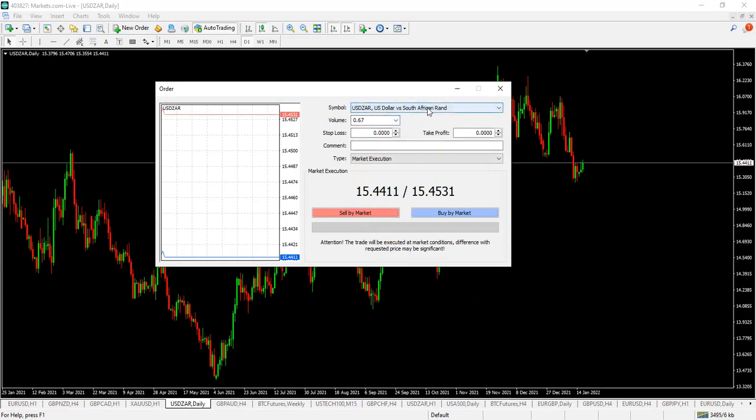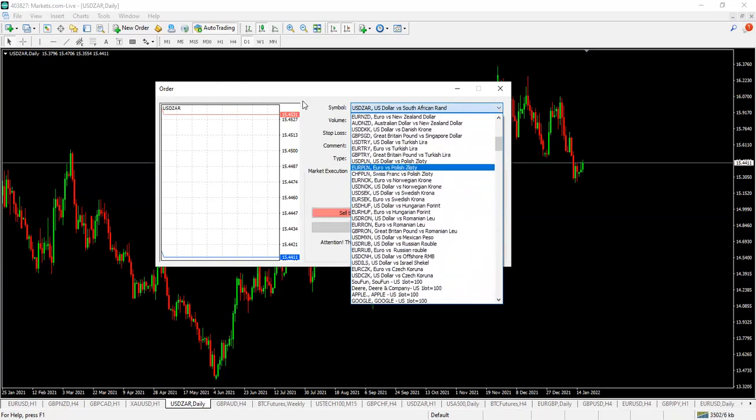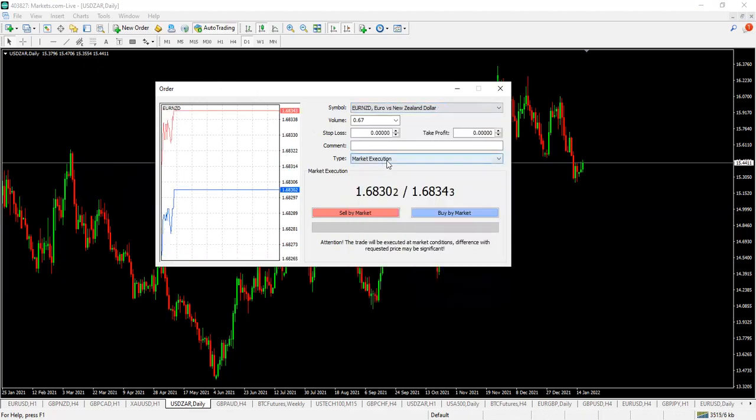However, you can always change this to whatever. So if you're on USD ZAR like this, but you wanted to take a trade on, say, Euro NZD, you can just change that to Euro NZD. It's going to update everything. And then on this block here on the left-hand side, we have the bid and the buy. This is the difference between the bid and the buy, which becomes your spread.